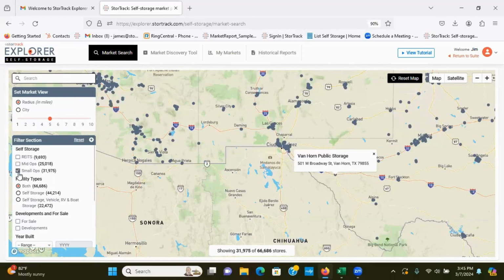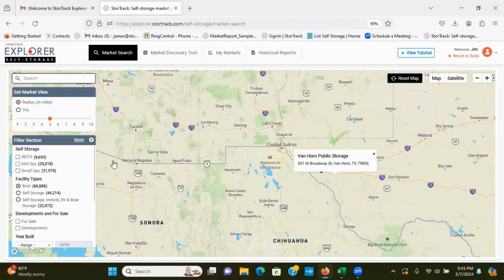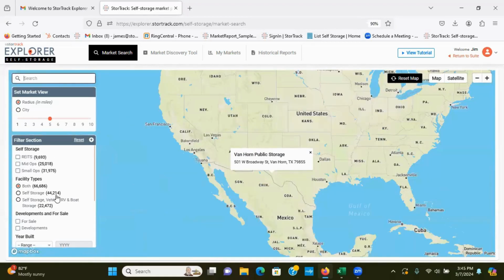I'm going to go ahead and deselect all of these now, so there's nothing on the map. And the next filter section down below is facility types. Here you can decide if you want to look at strictly operators that only offer self-storage, or if you want to look at operators that offer self-storage, vehicle, and RV boat storage as well. So that's a nice feature. You can separate those 2 groups out.